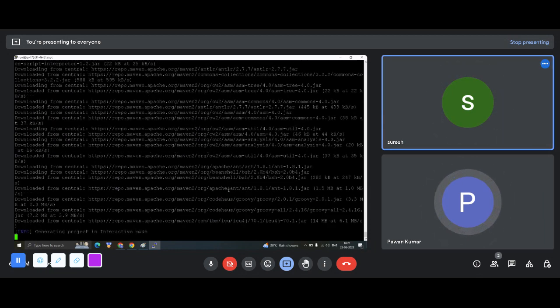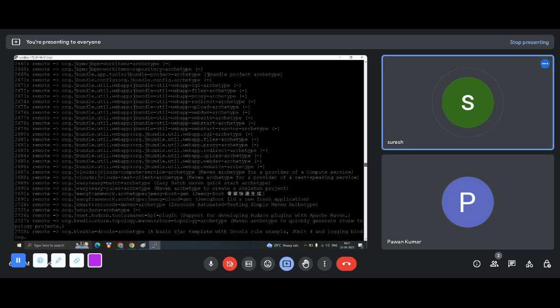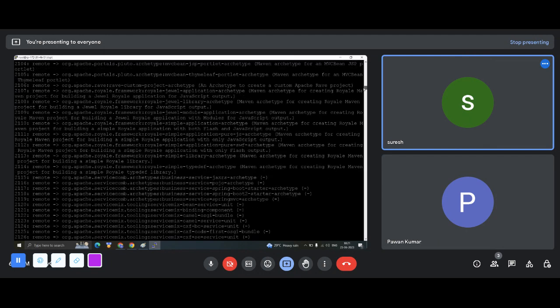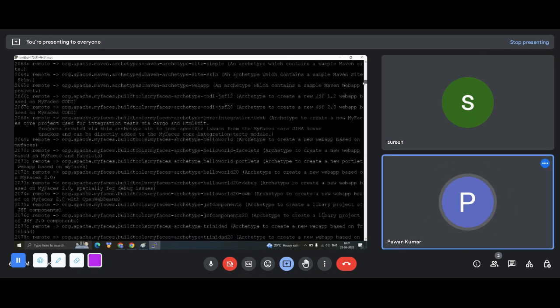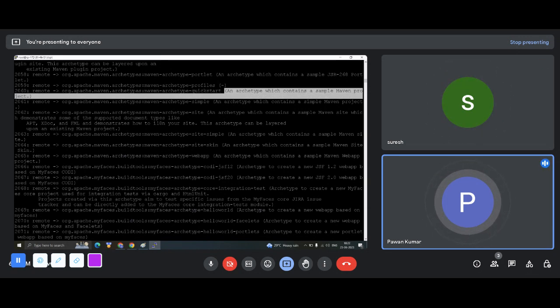Yeah, you can see the number now. See, total is 3293. What he is asking me, 2060. Let me check what is 2060 here. Whenever you are working end to end, you no need to worry because your project manager will give you this model number. This 2060 means this is an archetype which contains a sample Maven project.